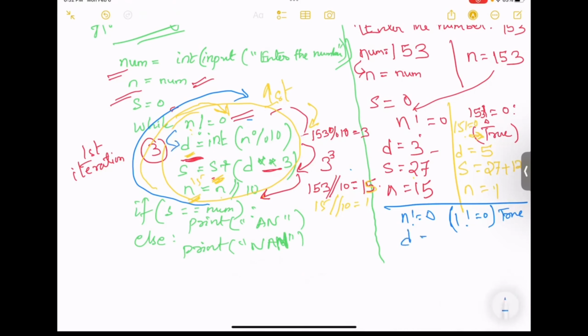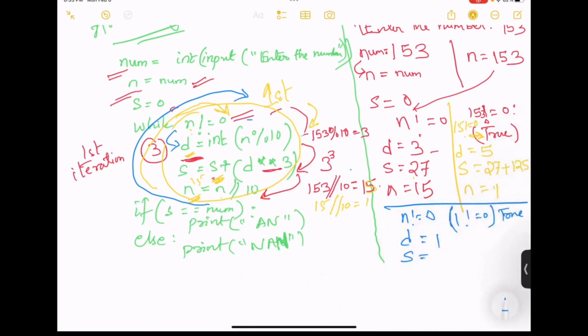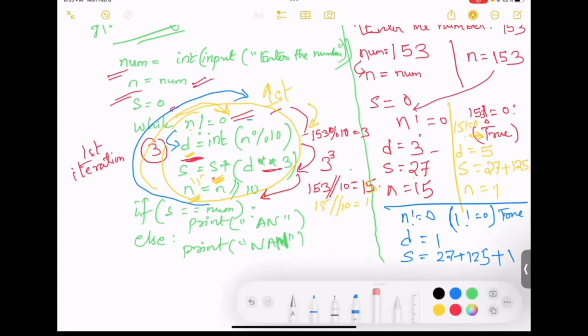D equals 1. N is 1. If you divide 1 by 10, you will get the remainder 1, because 10 zeros are 0, and 1 is the remainder. So D is 1 now. Similarly, S was 27 plus 125, and now it will be 27 plus 125, which was already there, plus this D cube. 1 into 1 into 1 is 1.